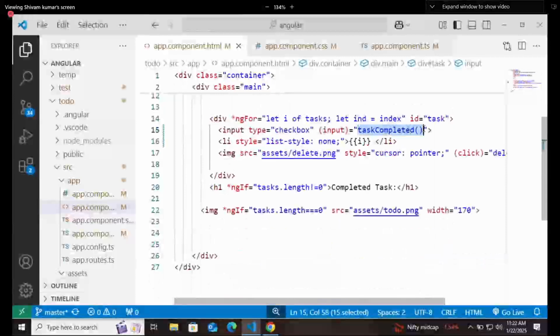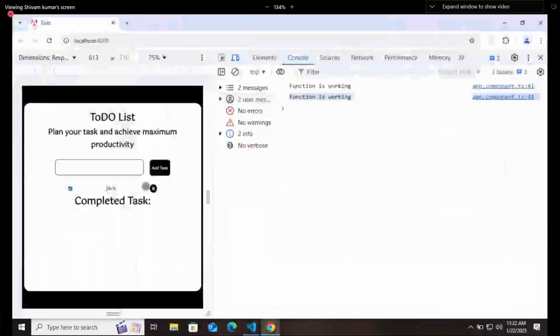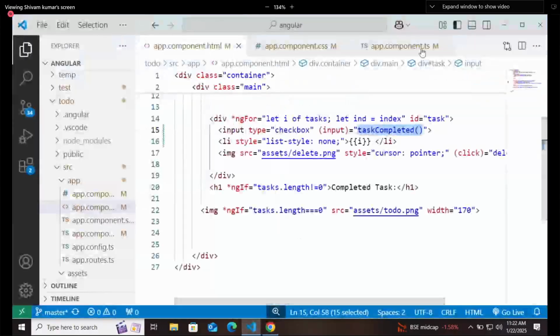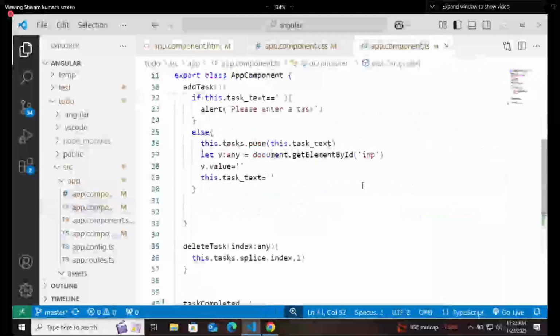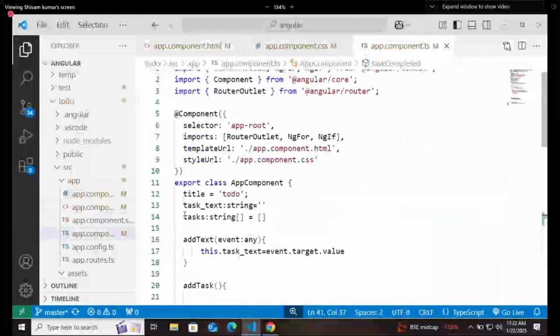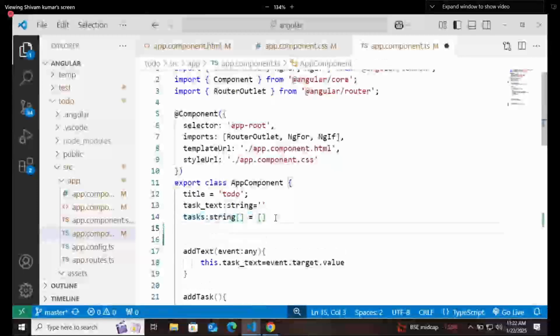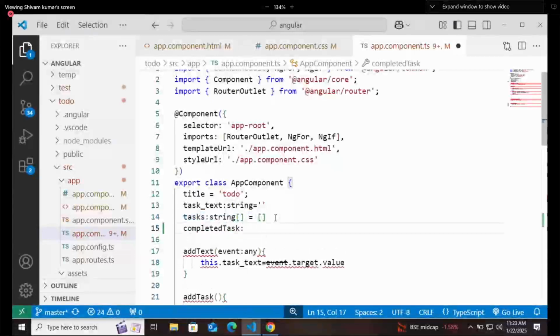What I want is, whenever I am clicking on this, the task should be removed from this list and it should come into the completed task list. So for that, we need to define something. In TypeScript, I will declare an array. Here this is the task array, right? Here I will declare a completed task array. Completed task is the same as the function name also. So let's write some here.